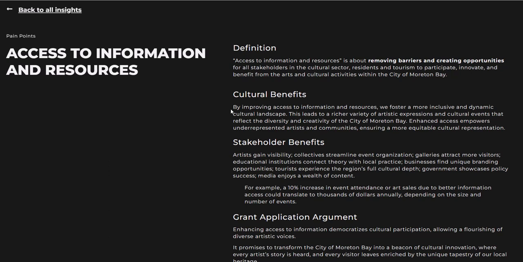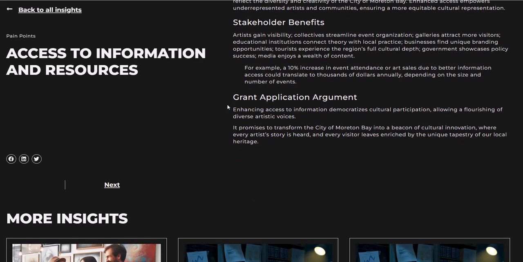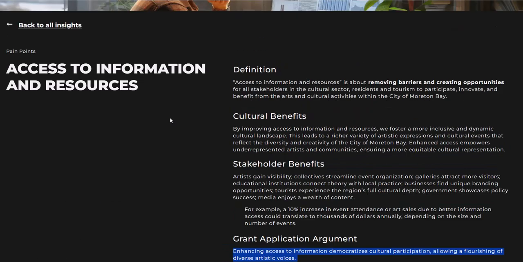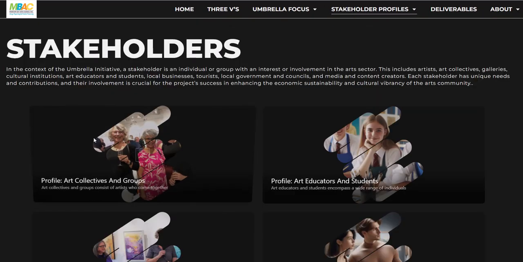We then say, what are the cultural benefits? Then we say, what are the stakeholder benefits? And then the argument we used in the grant, the grant to get this part of the project started. Okay. We've done the same thing with stakeholder profiles.